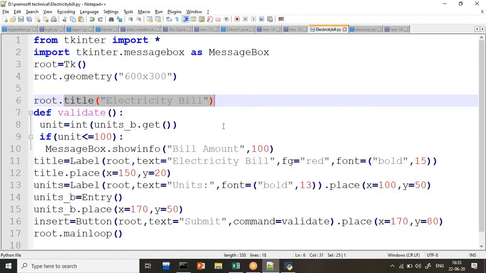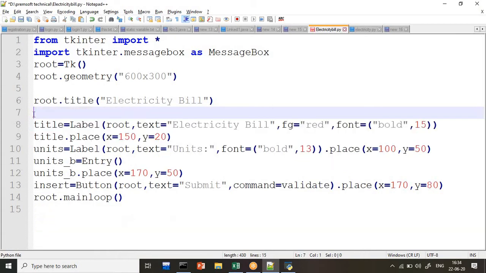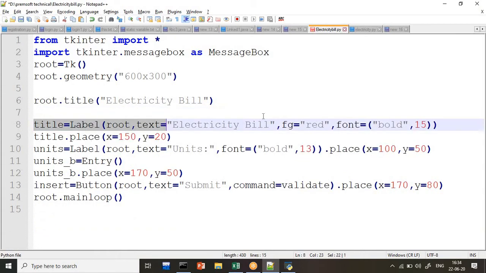After that I am writing this logic, which I will explain a little later. I will just remove it from here. First I am creating the title. I wrote everything because I don't want to waste your time. In the label I wrote root, and the text is Electricity bill, with 150 as the left side space and 20 pixels from the top. So I created one label.